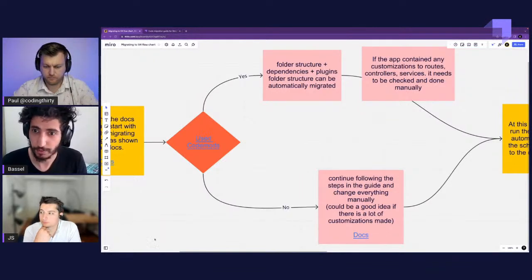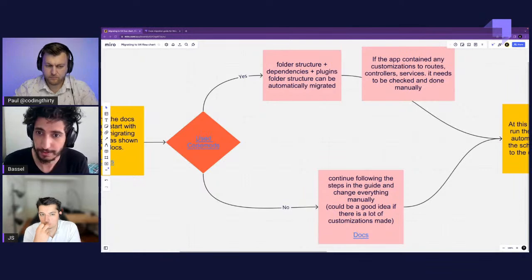And it's also important to note here that you actually have the resources in the documentation on how to customize the controllers or services in V4. So that's also available. And Paul, if you want to slide to the next step.